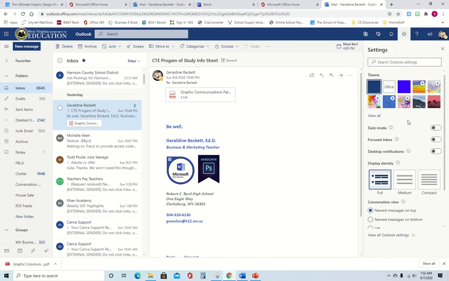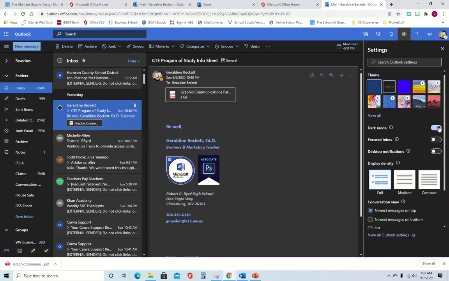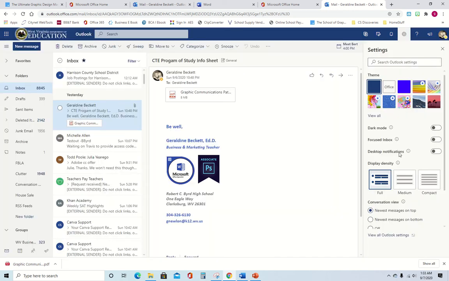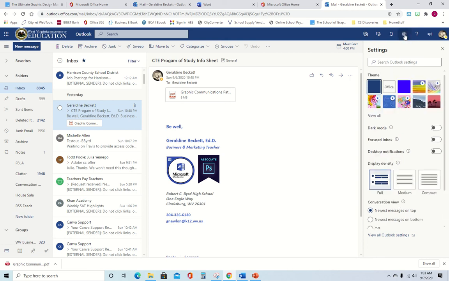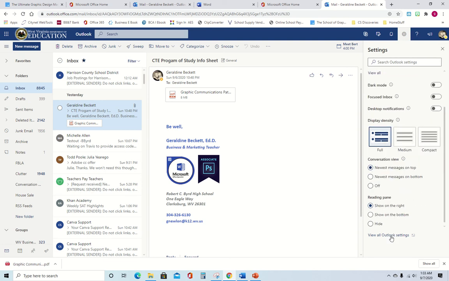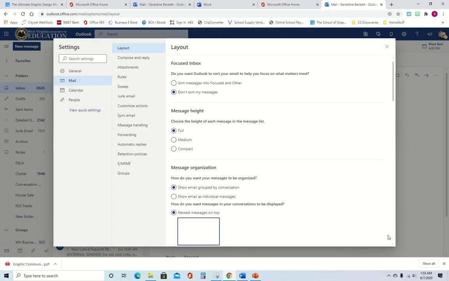And I want to show you some of the settings in Outlook. So I can go into dark mode right here. And some people like the dark mode, some people don't. I'm going to go back out of the dark mode. I can choose to turn off or on my desktop notifications. I can choose to display my newest messages on top of my emails. So that's one of the things there. So if I click on View All Outlook Settings, then it takes me to this window.